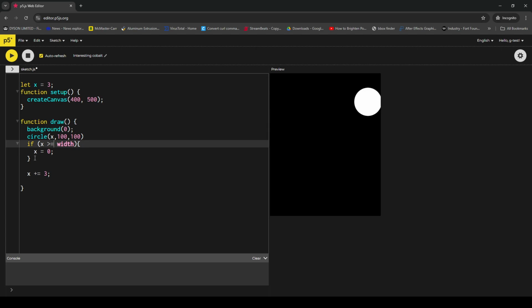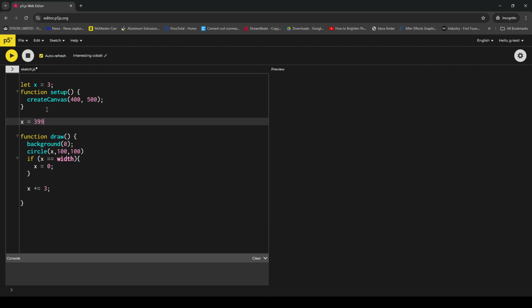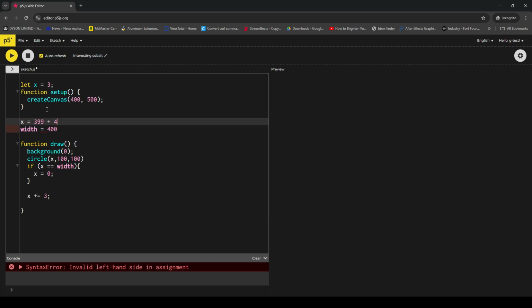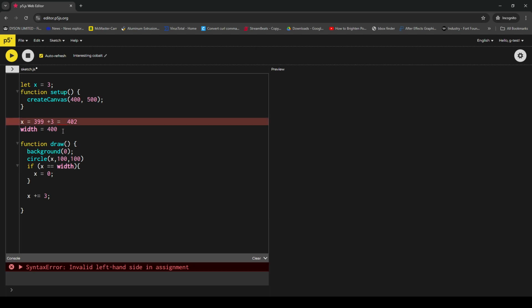Now, generally speaking, with this sort of condition, you wouldn't say if it's equal to width, because what can happen is, as your number is incrementing by 3, let's say the width here is 400, and your x value right now is equal to 399, right? And your width is equal to 400, what will end up happening is as you plus 3 to that, that will equal 402. And that will surpass our 400 mark.